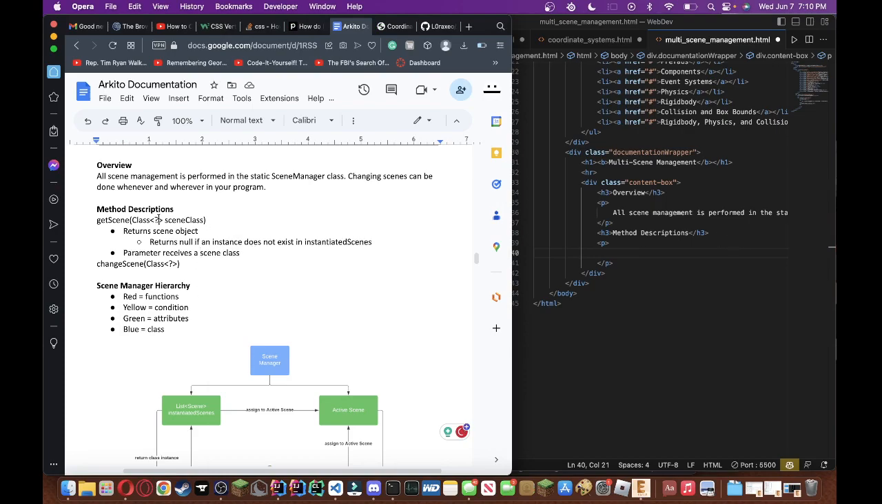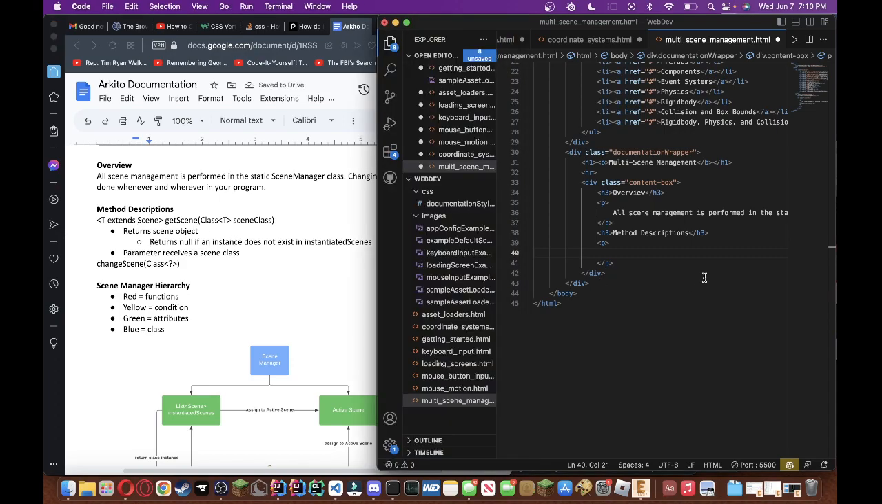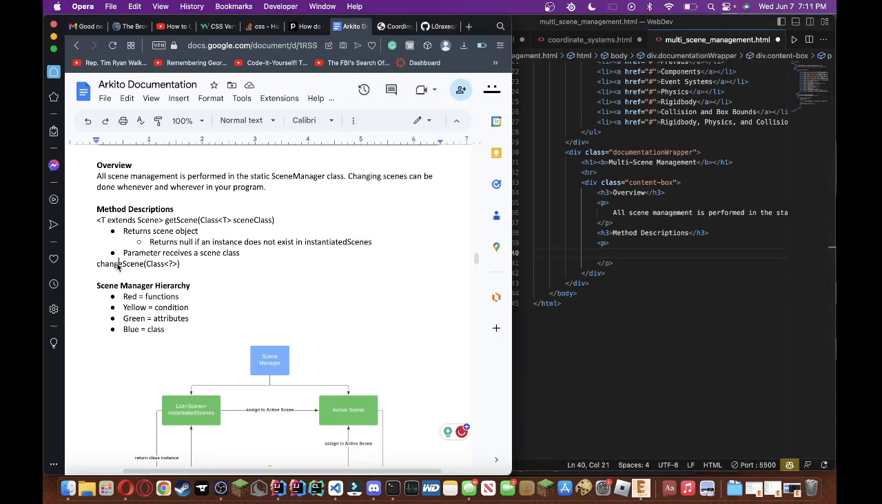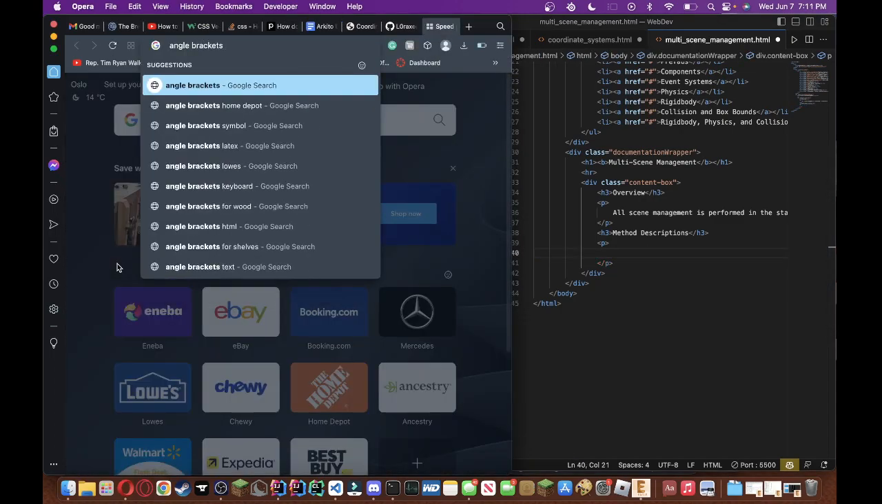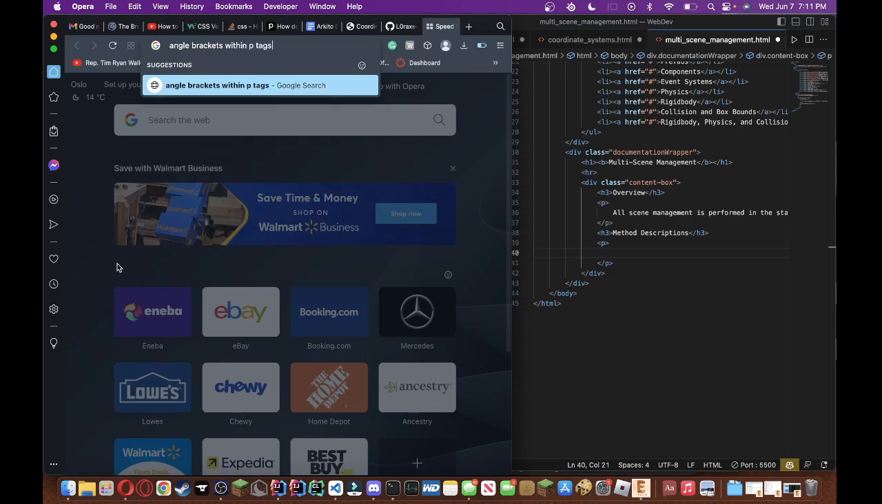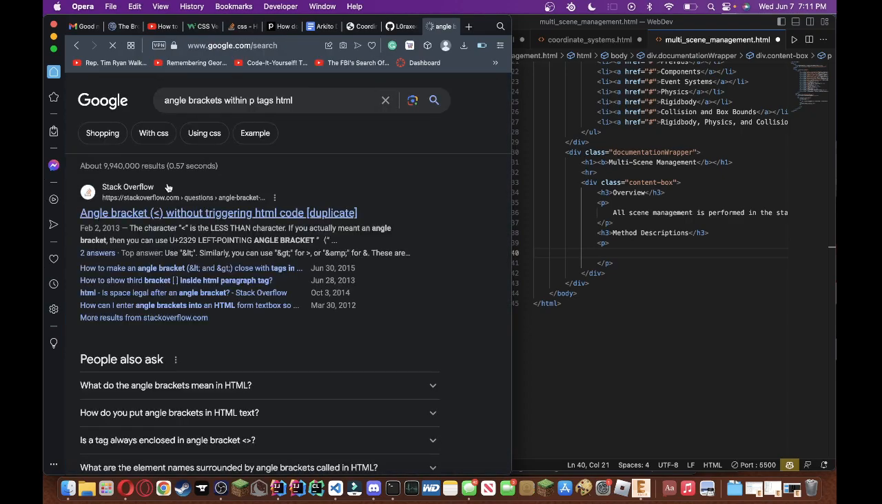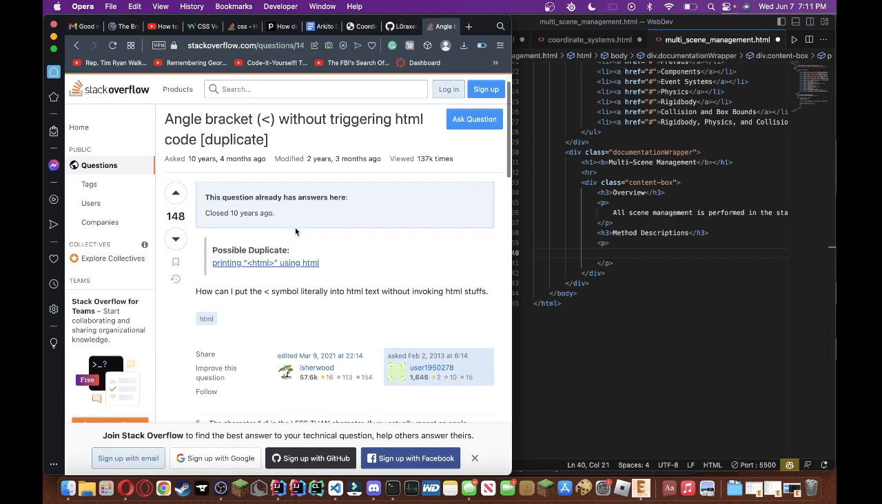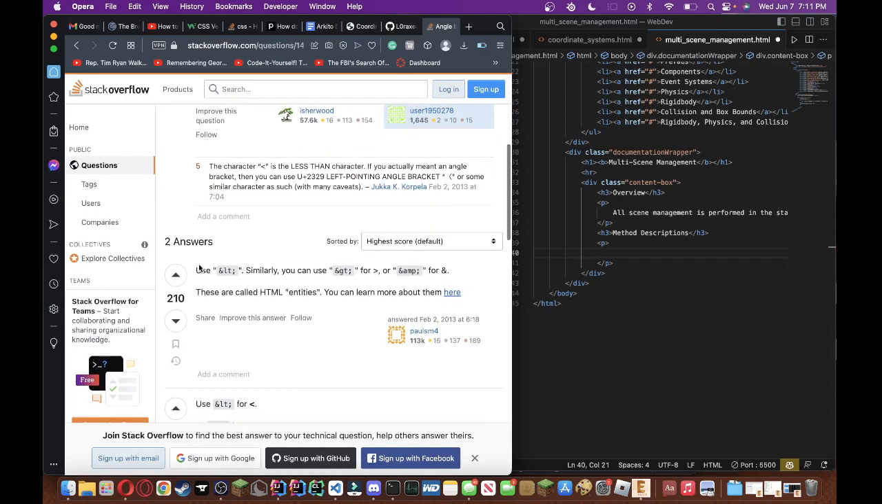Okay, change scene class. So this is actually going to take in a generic type, and this generic type is going to be T extends Scene. I'll just put it that way, whatever. Oh, is this going to interfere with HTML? Let's try it out. T extends, okay, angle brackets within p tags HTML. Can you do this? Yeah, okay, there's a page on this. Use &lt;.